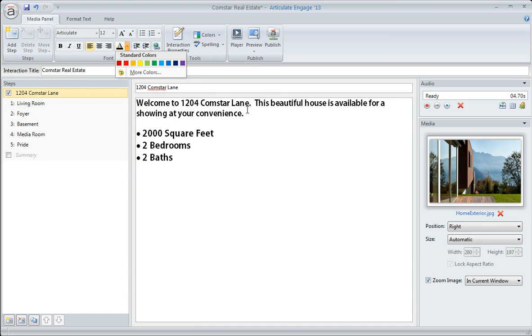I can work with the text color. Maybe I want just that highlighted there with a different color. So I have the opportunity to come on in and work with the text right here. So working with text, very simple. One last thing, I can also insert some hyperlinks if I would like to hyperlink to a web page or to another step in this interaction or to an email address. I can work with text in that manner as well.